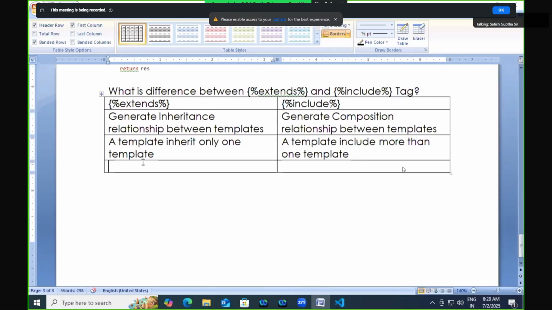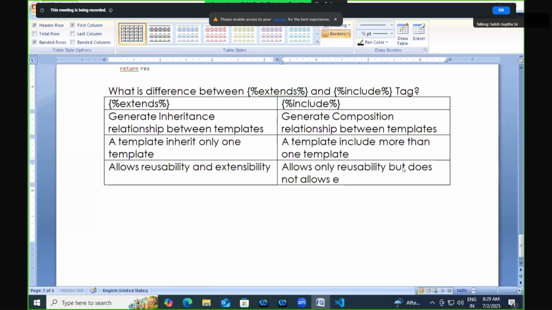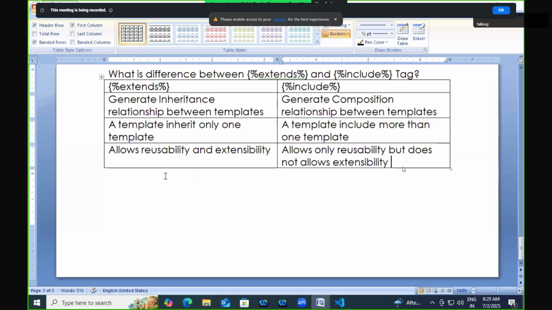So extends allows reusability and what here? Extensibility. But this allows only what here? Reusability, but doesn't allow extensibility. Extensibility means adding some new features, right?